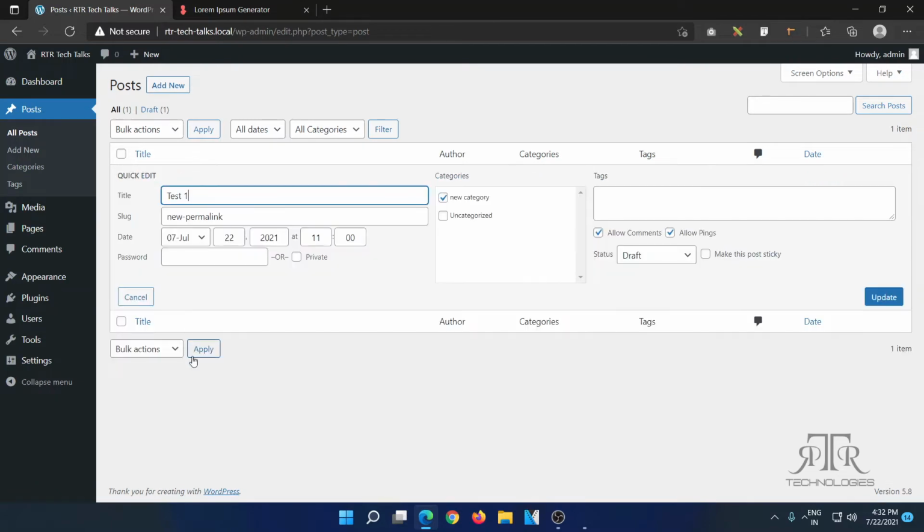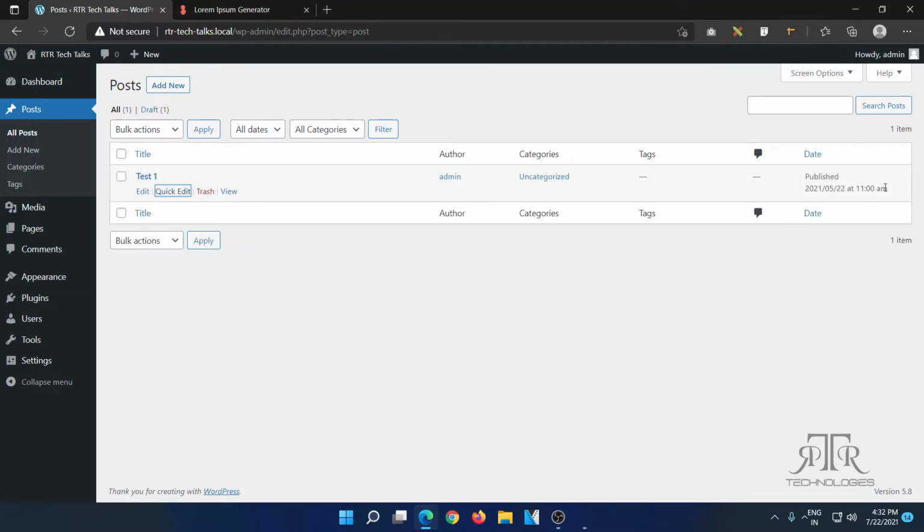You can select the quick edit option. Here you can change the status of the post, the category of the post, allow or disallow comments, and even change the date of publishing. You can see that the date has changed and also the category has changed.